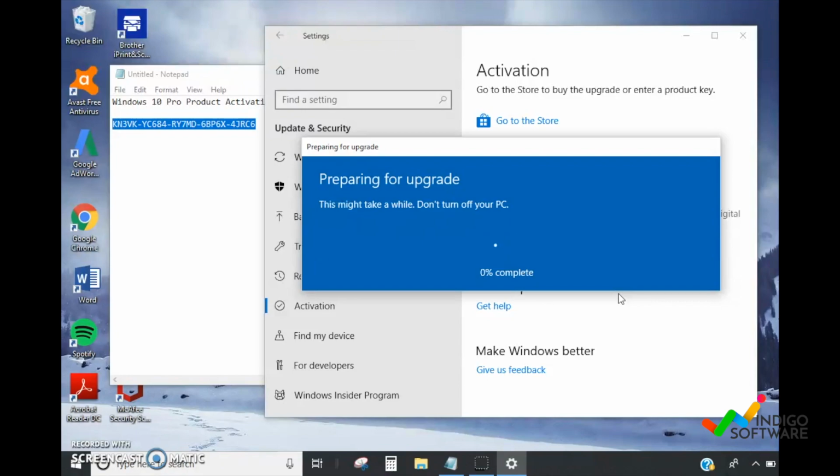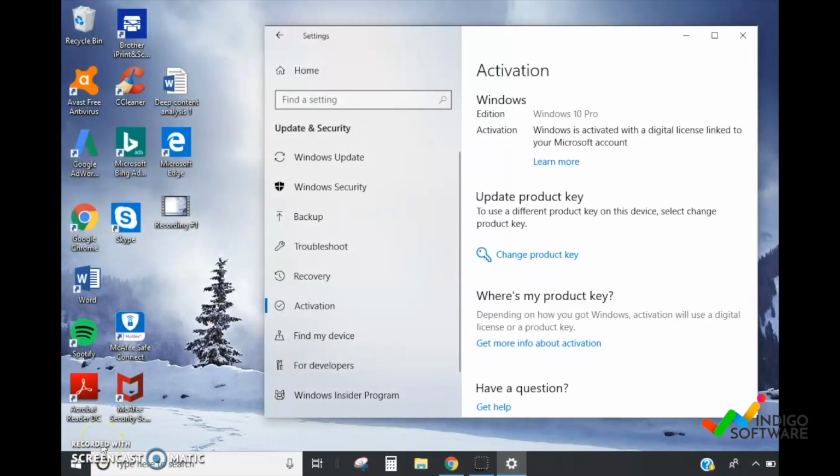So for the purpose of this video, we're not gonna show you the shutdown process because we can't record it. So you just have to let it run, and once your PC gets back online that you can restart it, you're gonna see that your Windows 10 Home is gonna change to Windows 10 Pro.